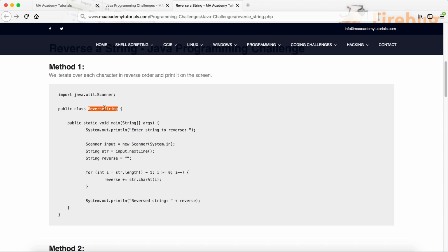This is the class ReverseString. This is the name of our class, and from here our main function starts. The first thing that we do is prompt the user to enter a string to reverse. After that, we create an input object, which takes input from the user, and we also create an empty reverse string. You can see that it's currently empty, and then we use this for loop: int i = str.length() - 1.